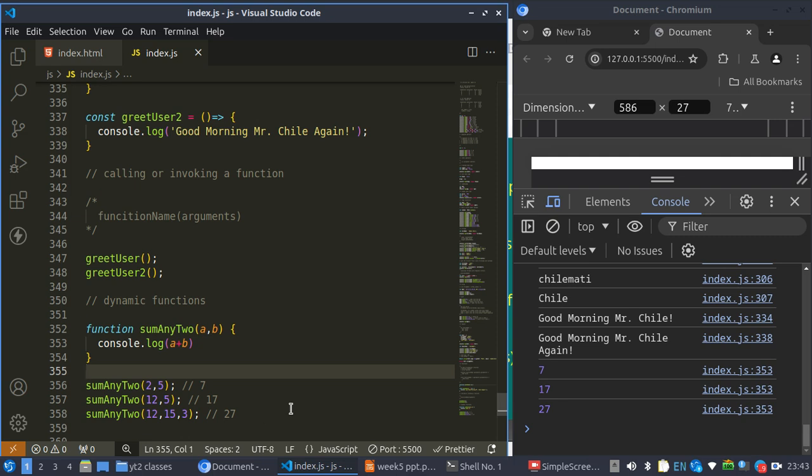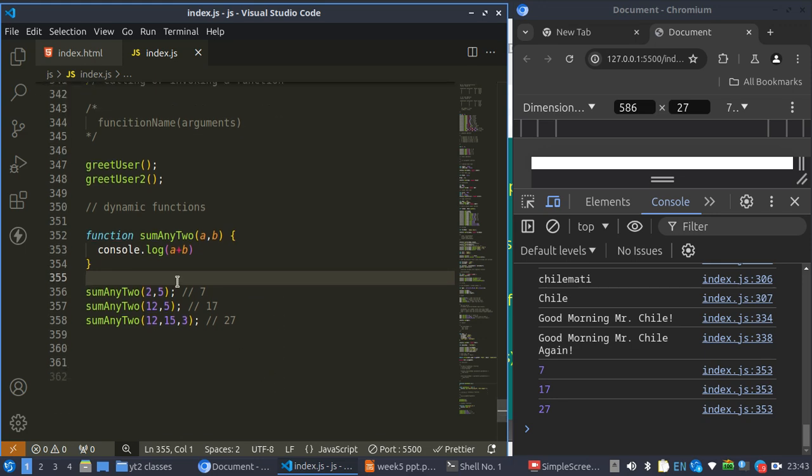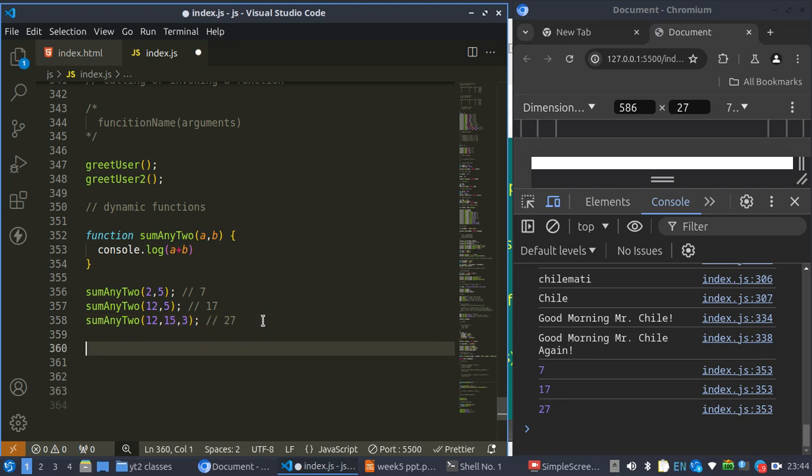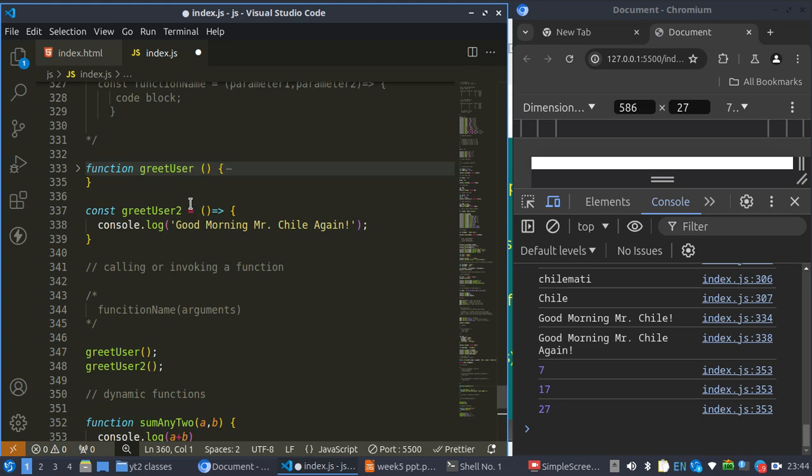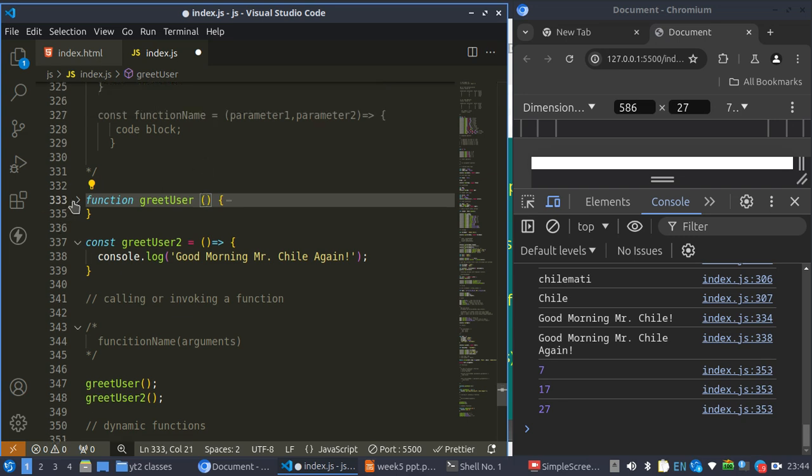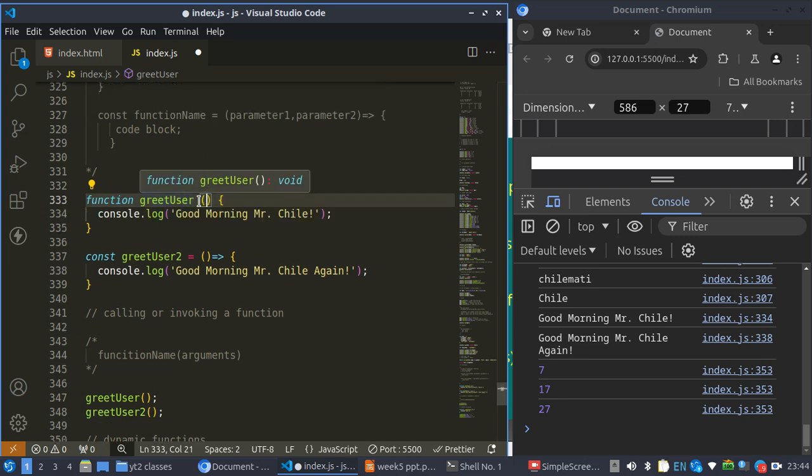I just brought the light some minutes ago, so I have to change. So you see how easy the function is. That is how we make the function dynamic. You see the same function name, but because of the parameters it is now dynamic. Applying this to our greet user, let's say I want to greet another user, so I'll open this and put here name.